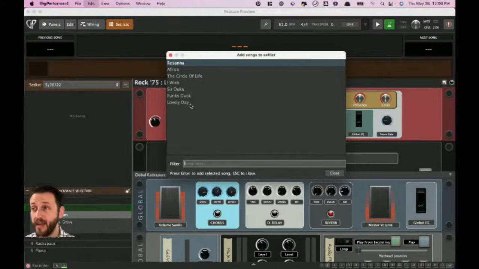So you can use your keys to scroll up and down here. You can also filter by string too. So like, you see the circle of life is there. I don't have to type it all, I can type in circle, which is very nice.